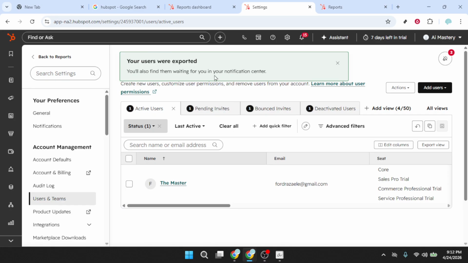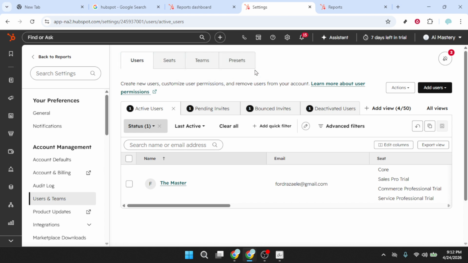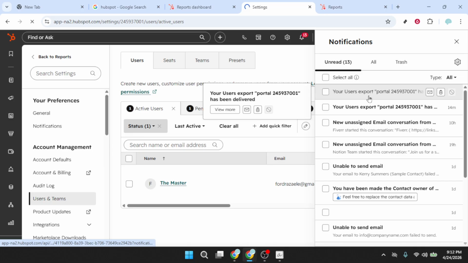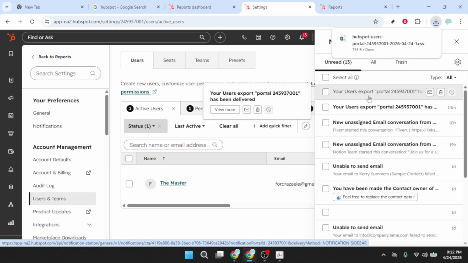When the export is ready, check your notification center inside HubSpot. Look for the bell icon at the top of the screen. Click it, and you'll find a notification with a link to download your export file. Click to download, then store it securely.